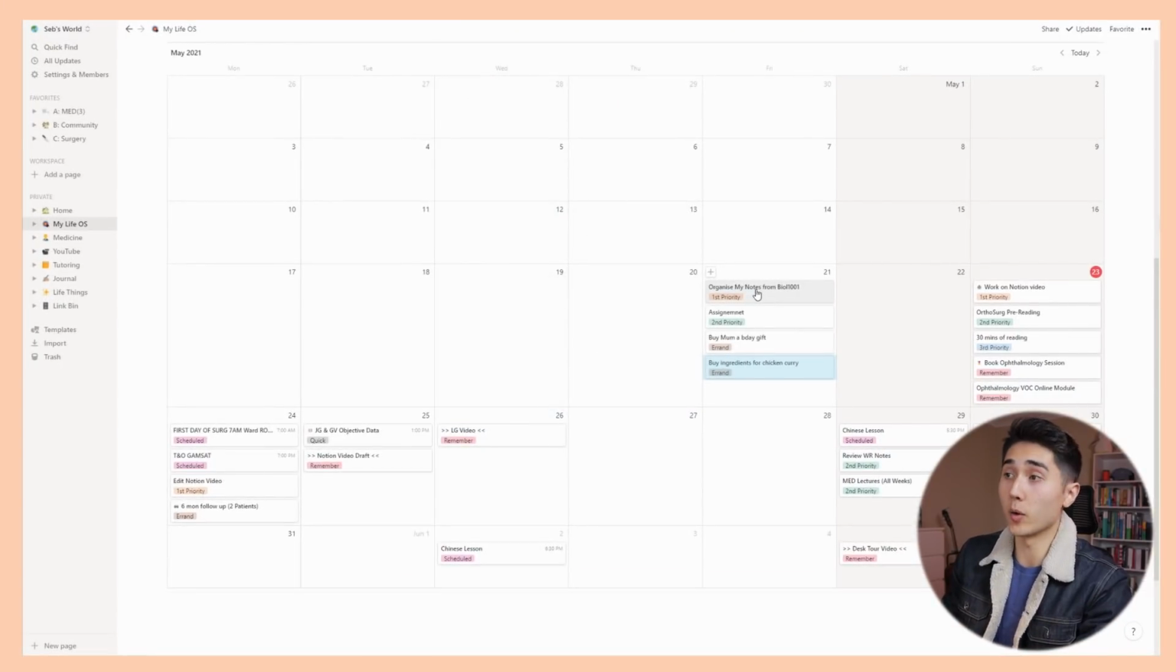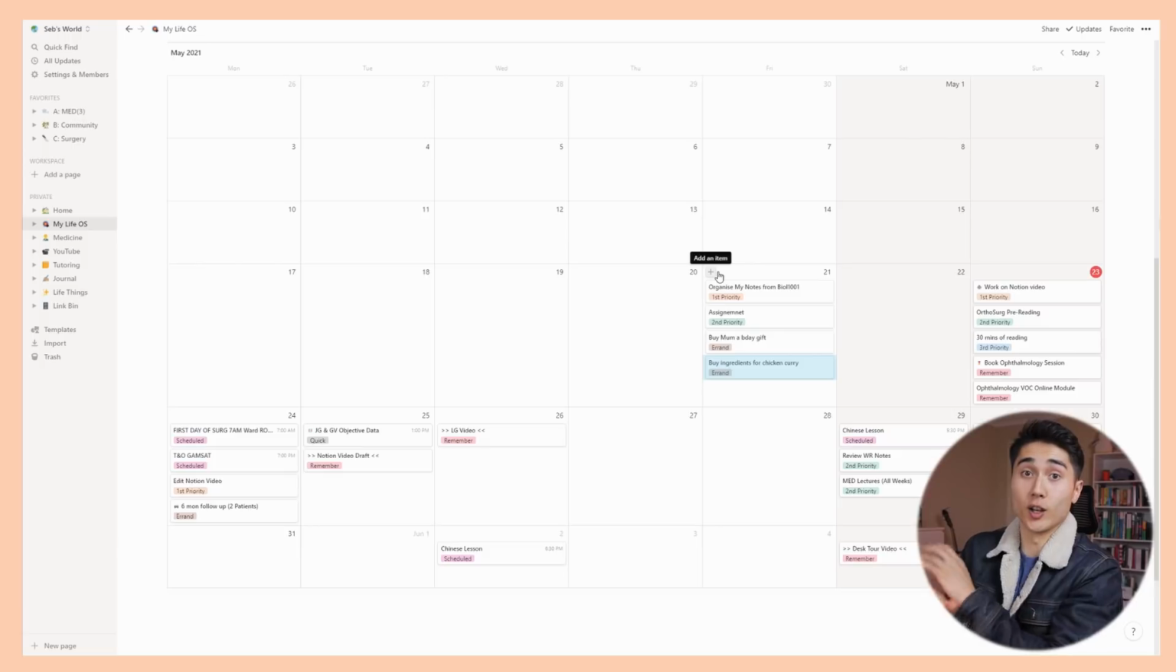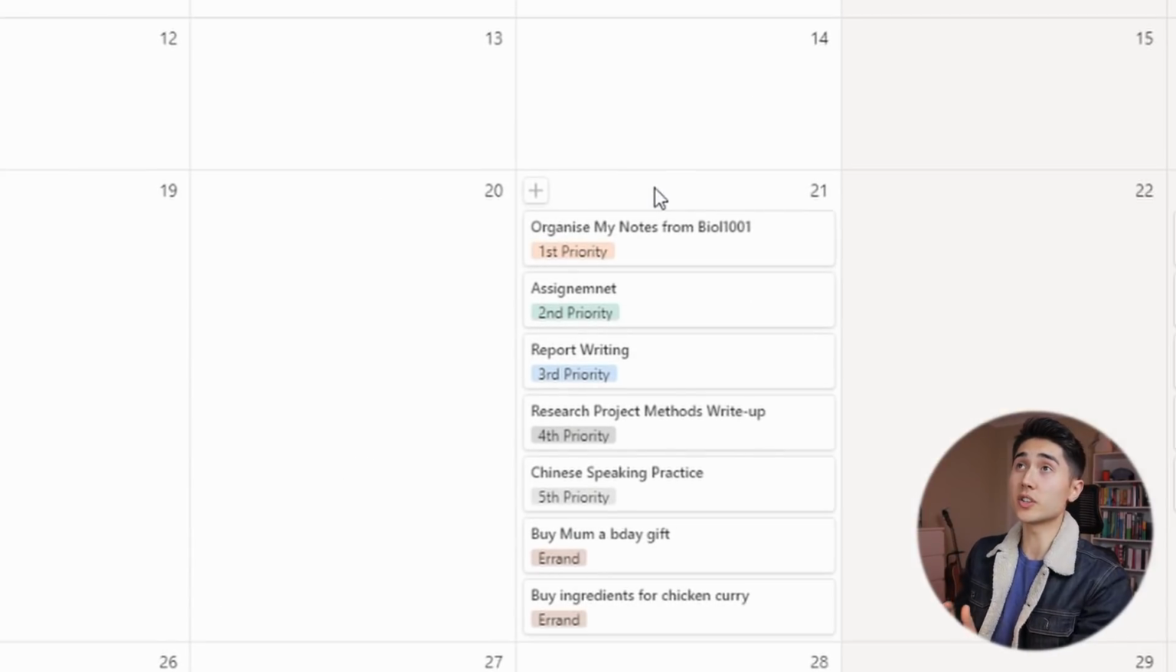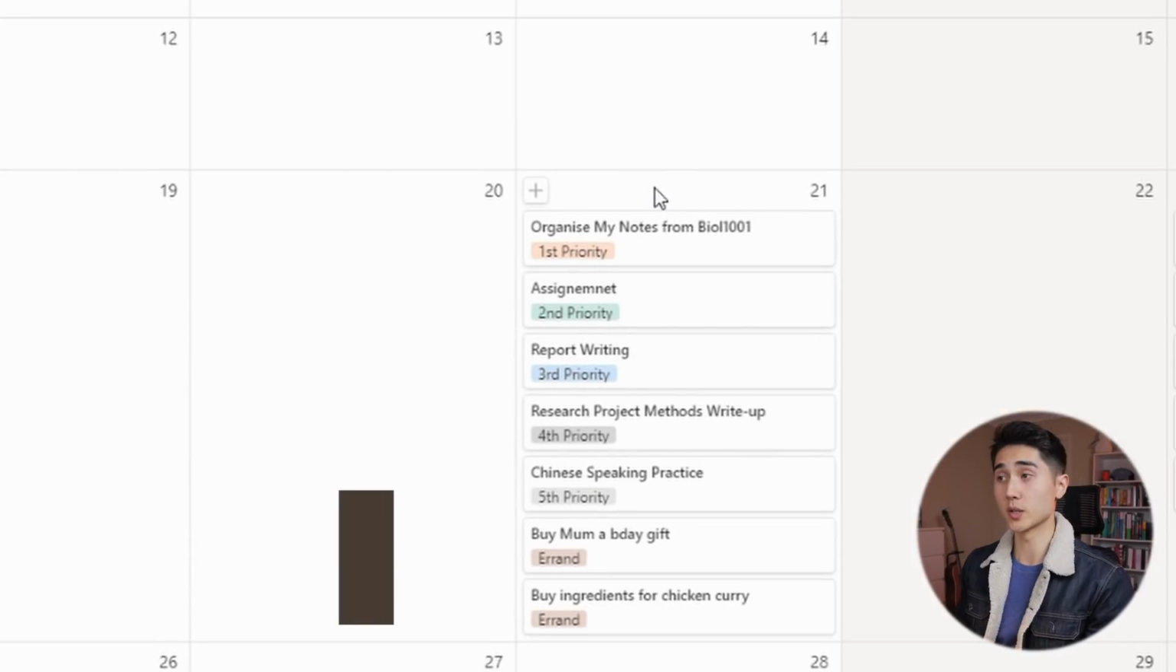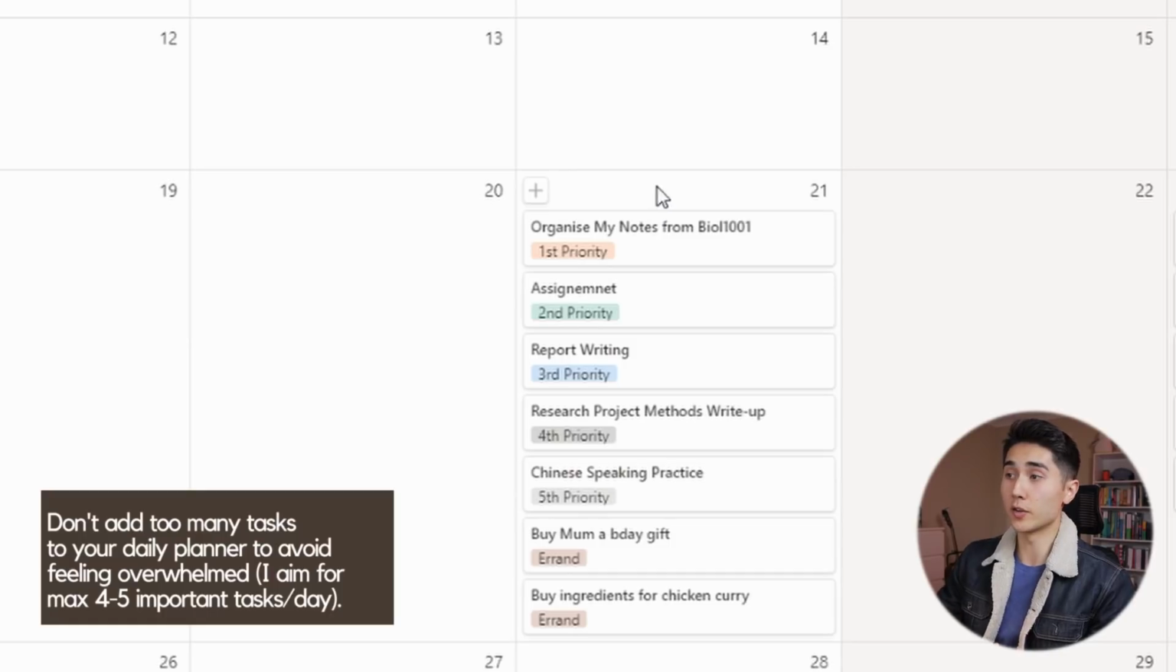Another important thing about organizing a calendar like this is not adding too many tasks during the day. So say I had a lot of things to do. I find that you don't want to schedule more than 4 to 5 things, because what happens is that you run out of time. If you're going to put, I'm going to do my assignment, I'm going to write my report, I'm going to do my research project, do some Chinese speaking practice, organize my notes, there's really not enough time in the day, and you'll feel guilty if you don't accomplish all of it.